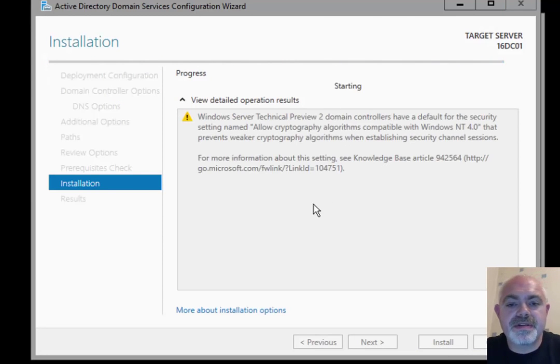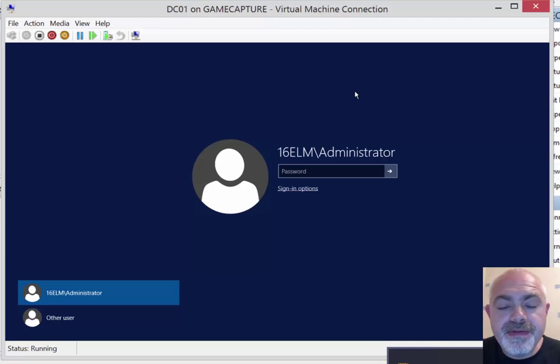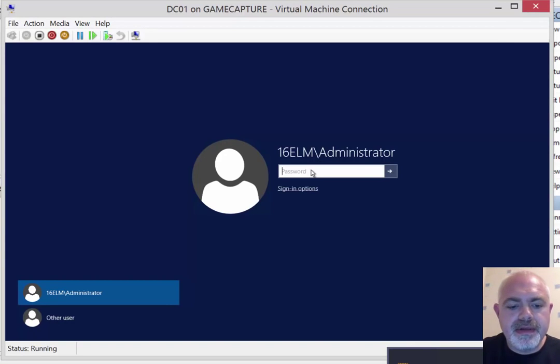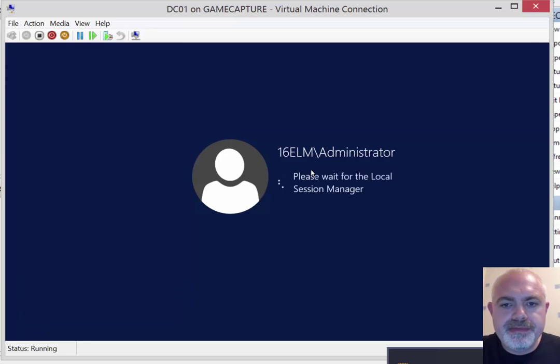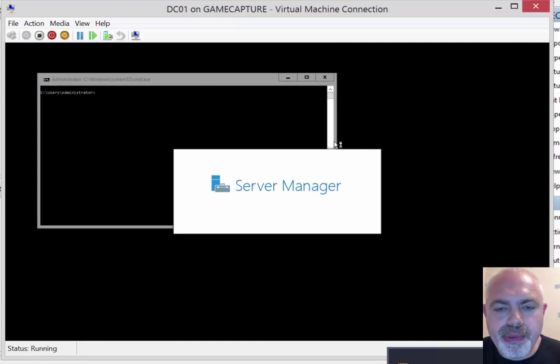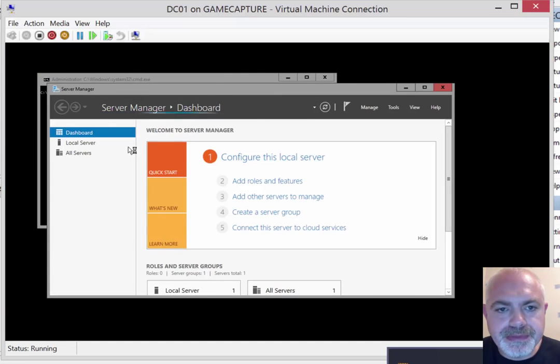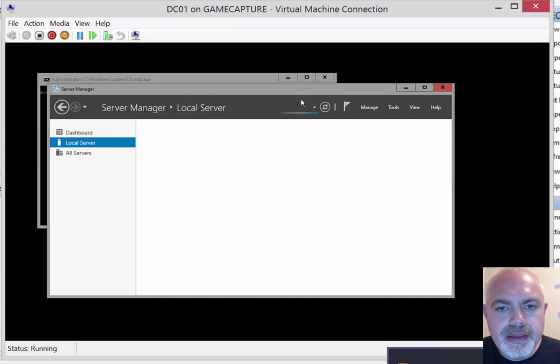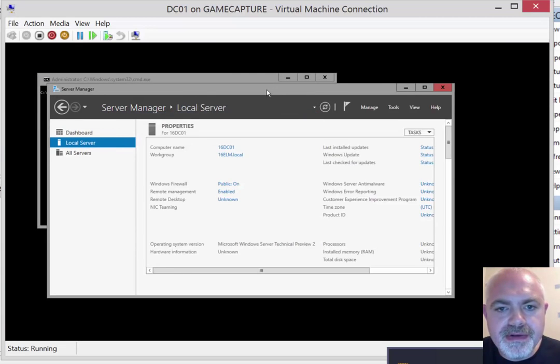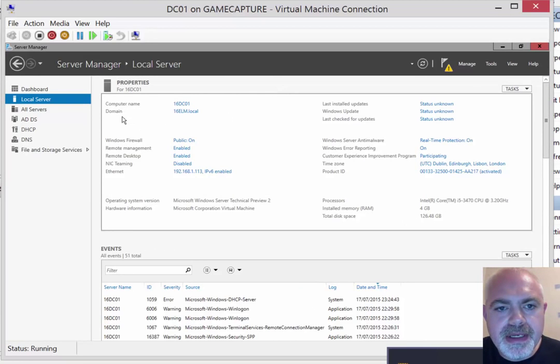So it'll go through, shows the same errors again, and then go through installing. So we'll be right back. So we're fully rebooted and we're now on the domain. So we're just going to log in as that address. So if we go to local server, we should see we're now part of a domain, 68L local, and our name is correct as well.